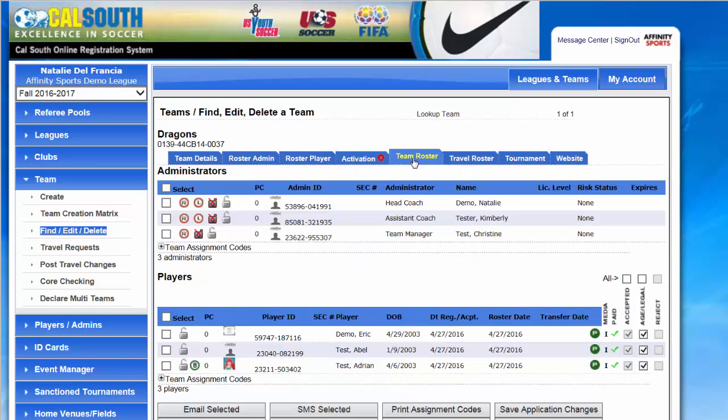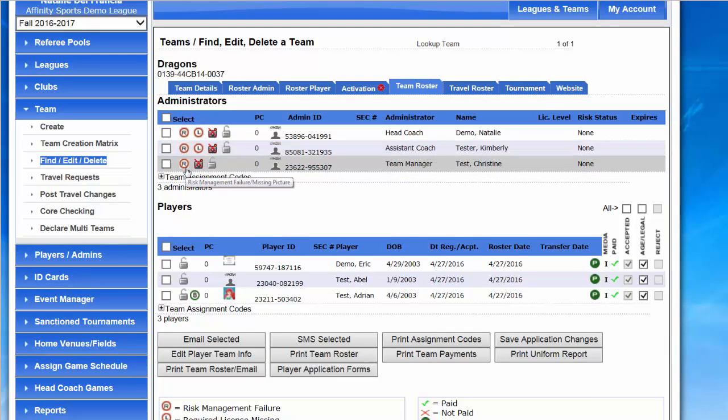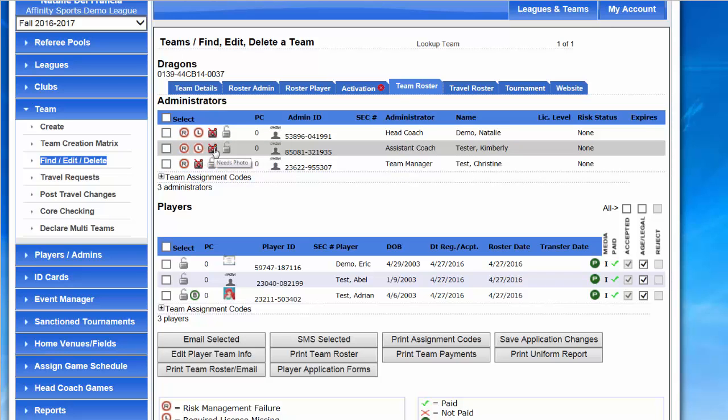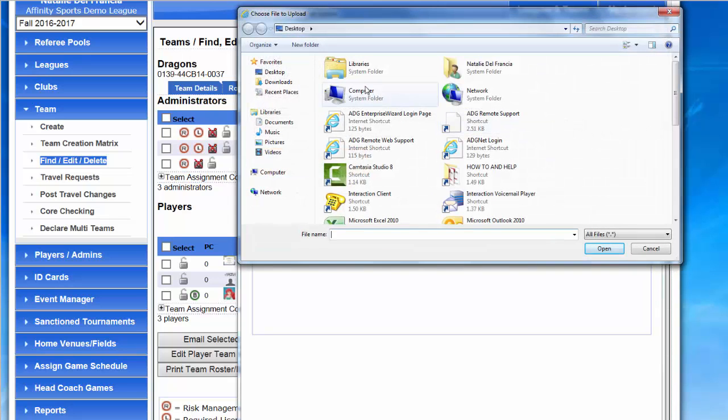If you click over here on the team roster page, you will see icons displaying this information. Risk management, they don't have the right license, they don't have photos uploaded. You can click on their silhouette here and you can upload a photo for them. You just browse your desktop wherever you have your photos listed.